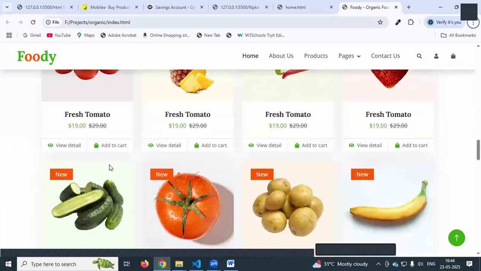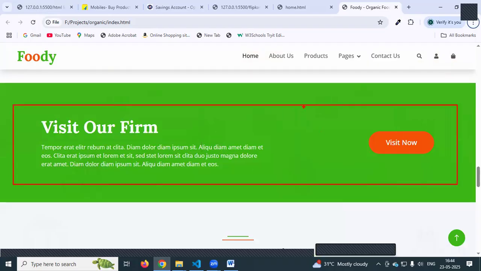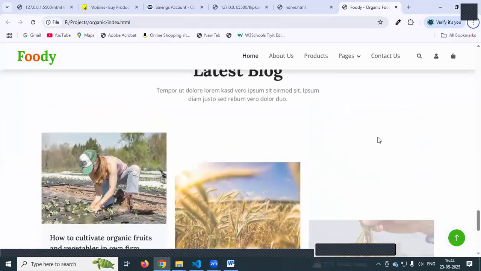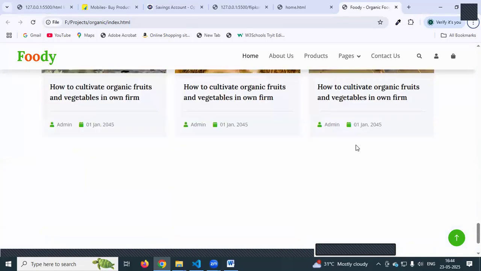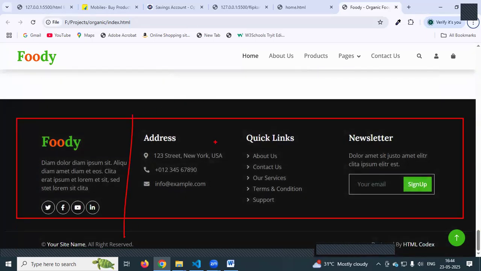So, one row, four columns. One row, two cells, two columns. But the first column width is what? Big. The second column width is what? Small. Next one, one row, three columns. Next one, one row, four columns: first column, second column, third column.